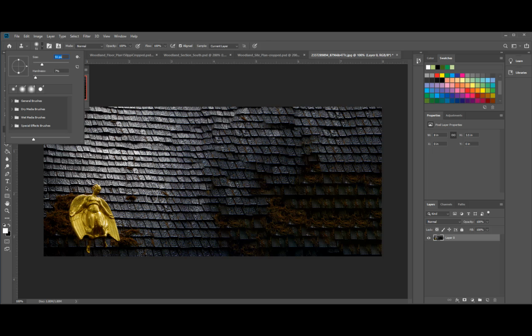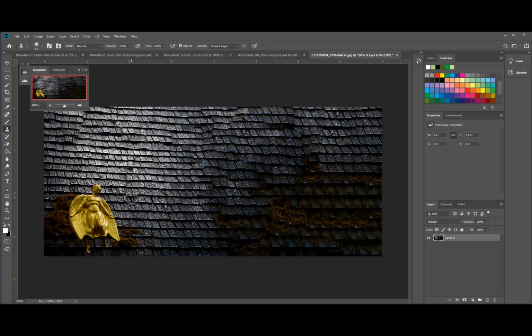If I hit the Alt key, that's the part that I'm copying, and then I go over to that moss, I click on that area, and I just copy those parts over. So there you can start to further clean up the area.